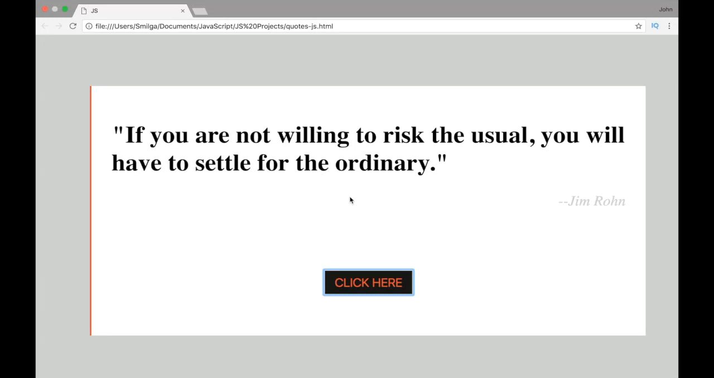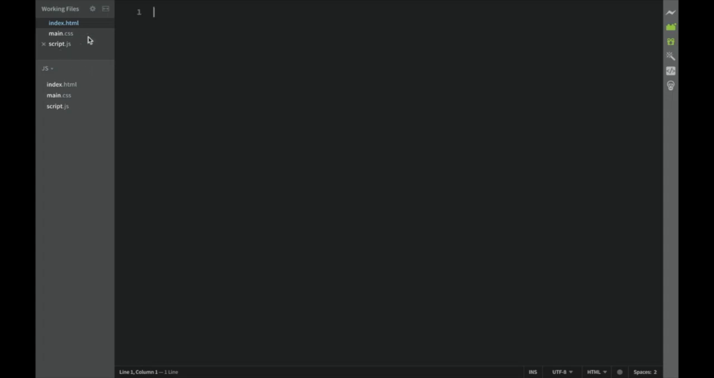In this random quotes project, we're going to be storing our quotes locally, and for our logic, we're going to be using only jQuery. First, we obviously need to create our HTML and CSS structure.